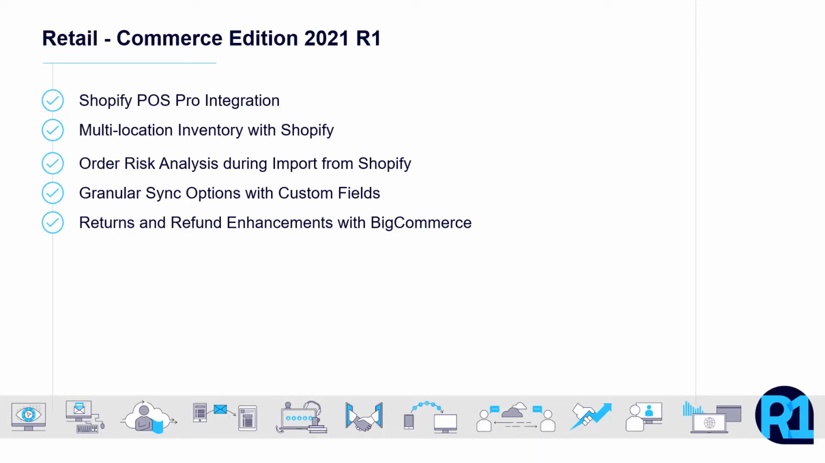I want to dive into a new feature that supports order risk analysis coming from Shopify, imports information into the ERP. Also, we've added some features for granular sync options related to that entities window inside the Commerce Edition. This allows you to use custom fields and meta fields for mapping and filtering information between the systems. And everybody's excited about the new returns and refunds enhancements associated with BigCommerce.